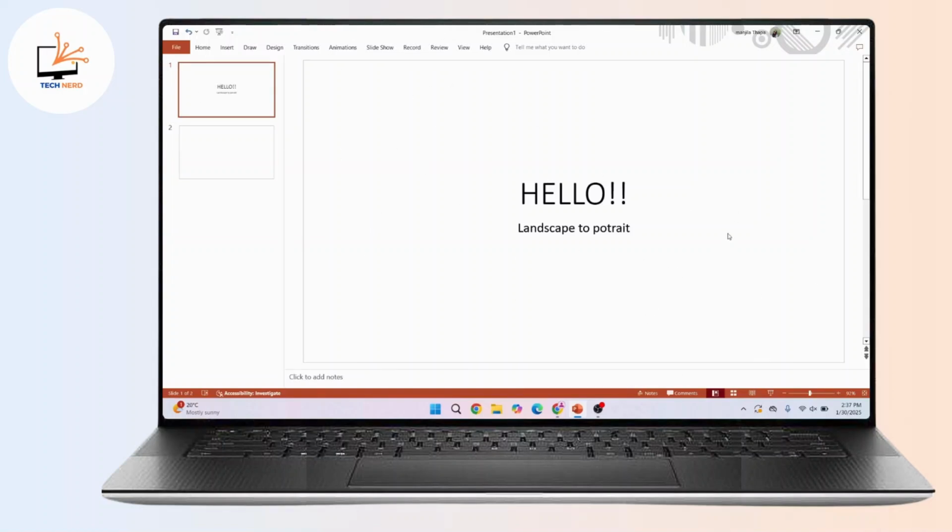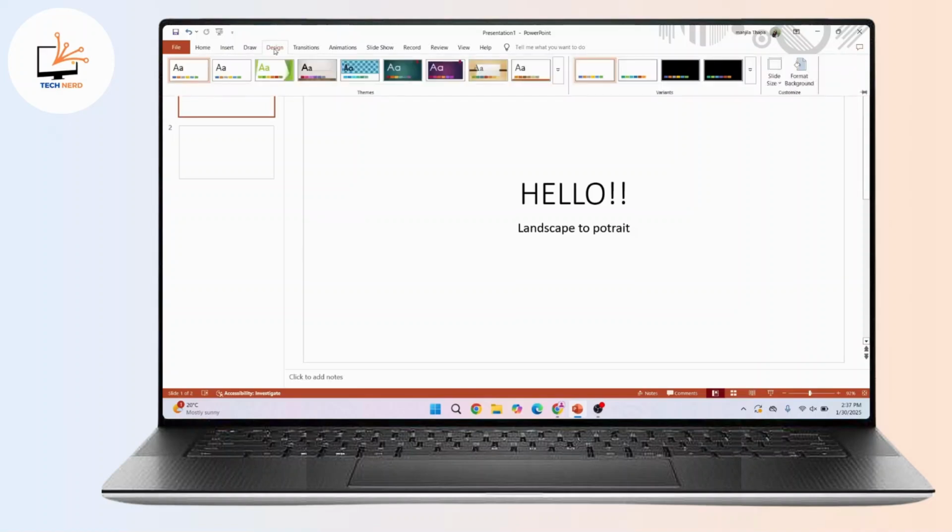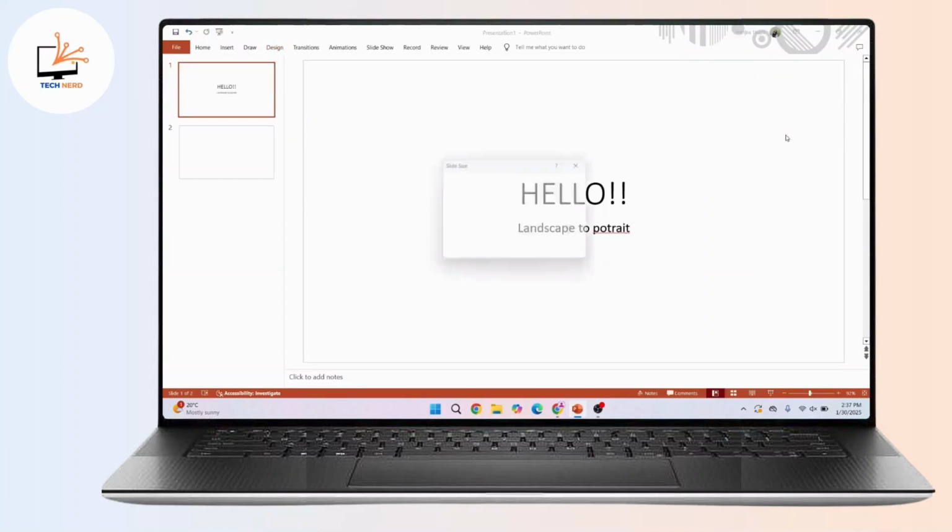So once you have opened it up, navigate to the menu bar or the toolbar at the top of this interface. From there, you have to go to the design, so click on design. Once you're on the design, navigate to your top right corner and now click on slide size. You'll see this pop-up box in your interface. From there, click on custom slide size.